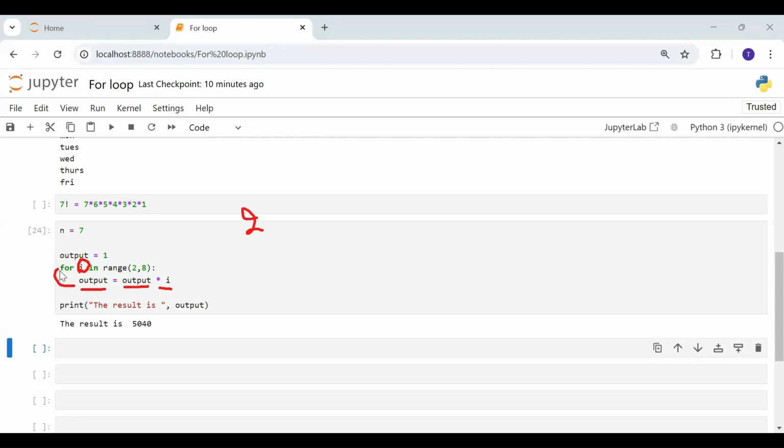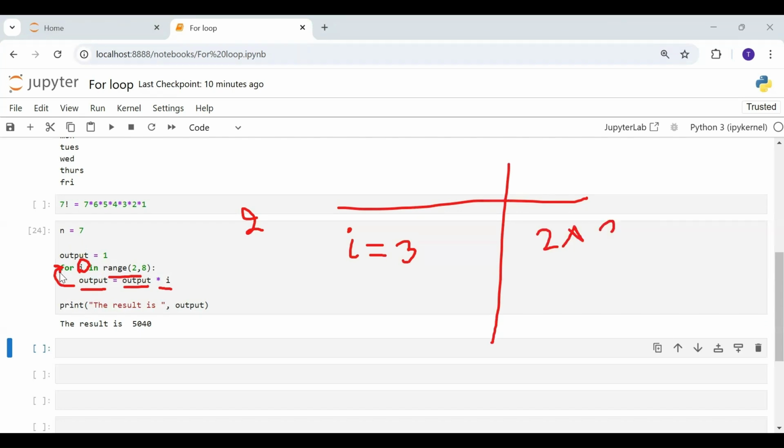Then second iteration, i will hold the next value in this iterable, which is 3. i is equal to 3. And the output here, let's just create a column for that. The output here would be 2 multiplied by 3, because that's the new value of the output. So 2 multiplied by 3. i is 3. So this will give us 6.